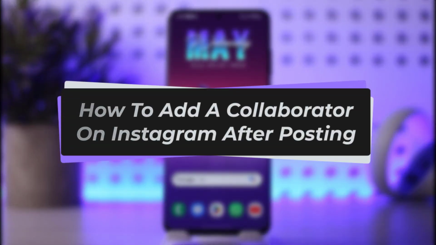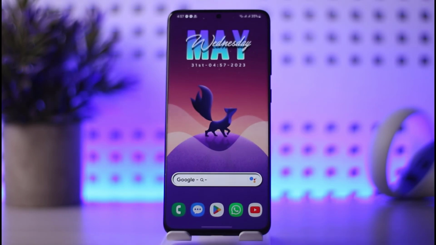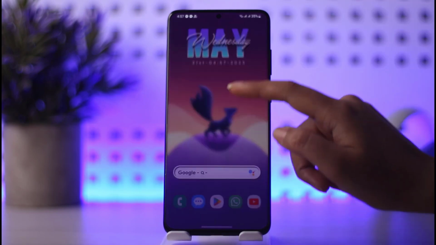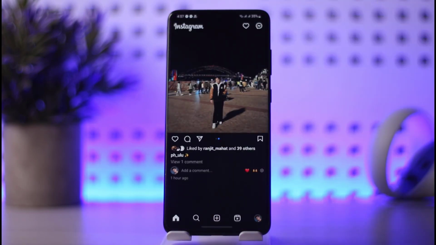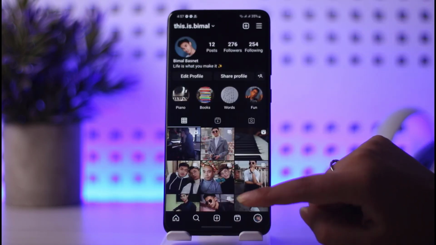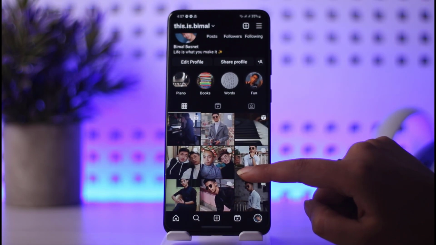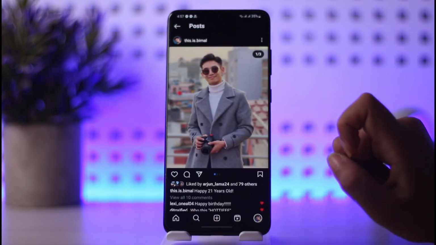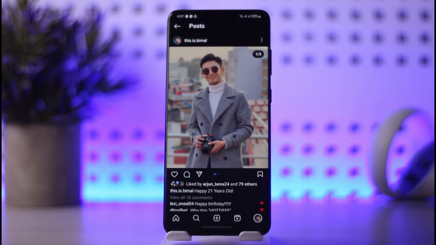Today also we have got you another video, and in this video I'll simply be showing you how you can go ahead and add a collaborator on Instagram after posting. So what you gotta do is simply go ahead, open your Instagram. Once your Instagram is open, tap on your profile icon right there. So if for example we did this post right here, we could not tag the collaborator right there, we couldn't add it.